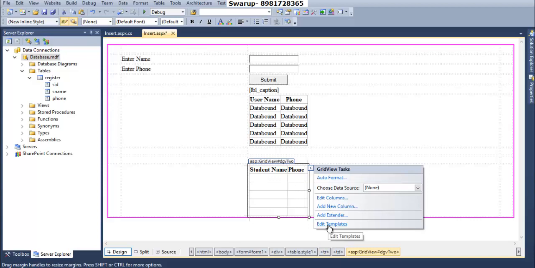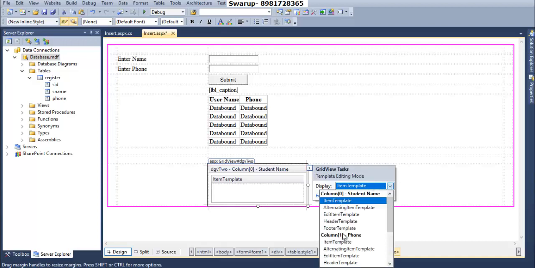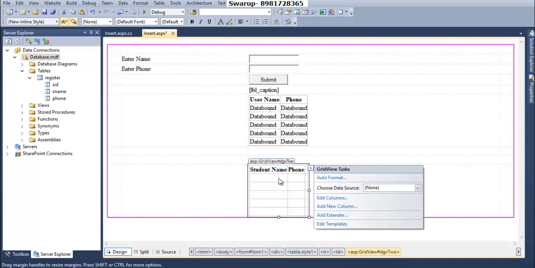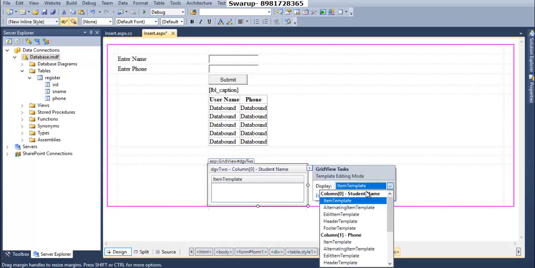So I will go to the option called edit template, and as I do that, something changes. It's a very important part. You have to understand this very minutely. Let me click this particular option. You will understand that there are column 0 and column 1, because I have got two columns. You might be confused again, so let me close it to show you once again. See, there are two columns right there. ASP.NET considers this to be column 0 and this to be column 1. That's the reason you saw that option. So column 0 references the student name and column 1 references the phone number.